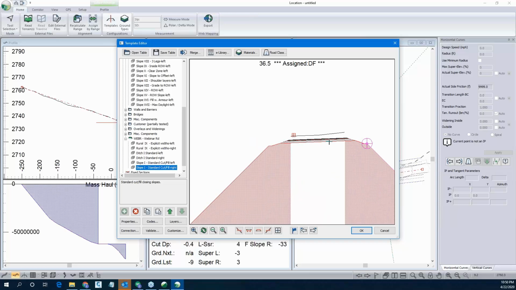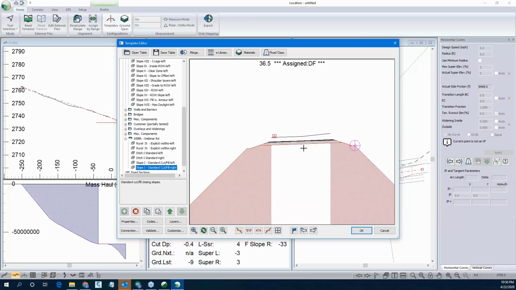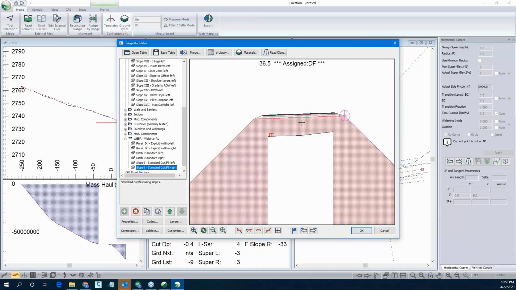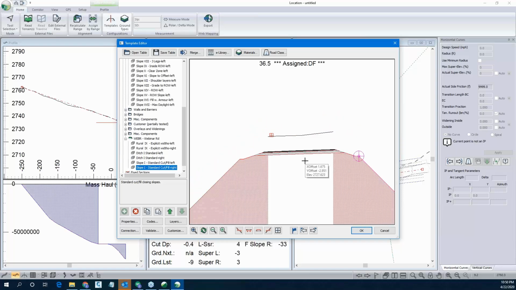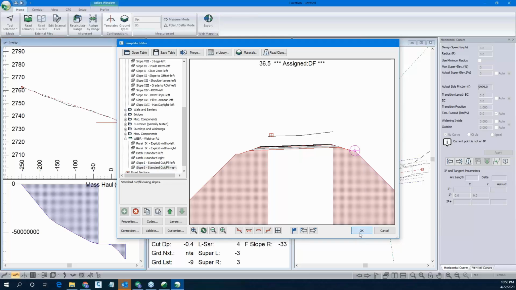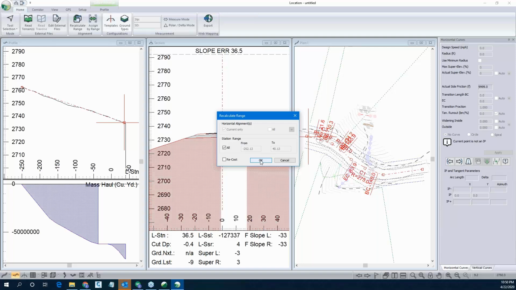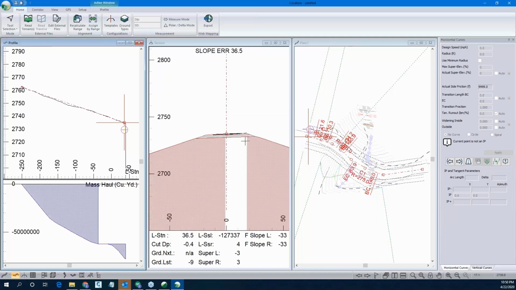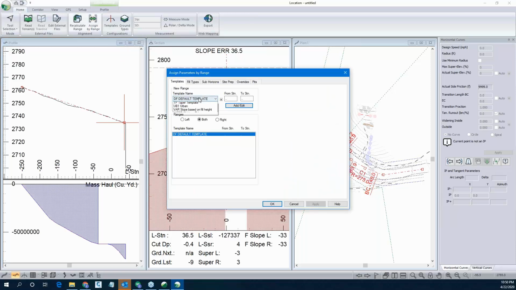If I want to check how it behaves in different situations when we have cut and fill, I just change the location. So I'm going to click OK to see what happens on the screen. Right now the template is created. I want to assign it. Here is the template that I just created, WEBR, and I want to assign it to the whole road.